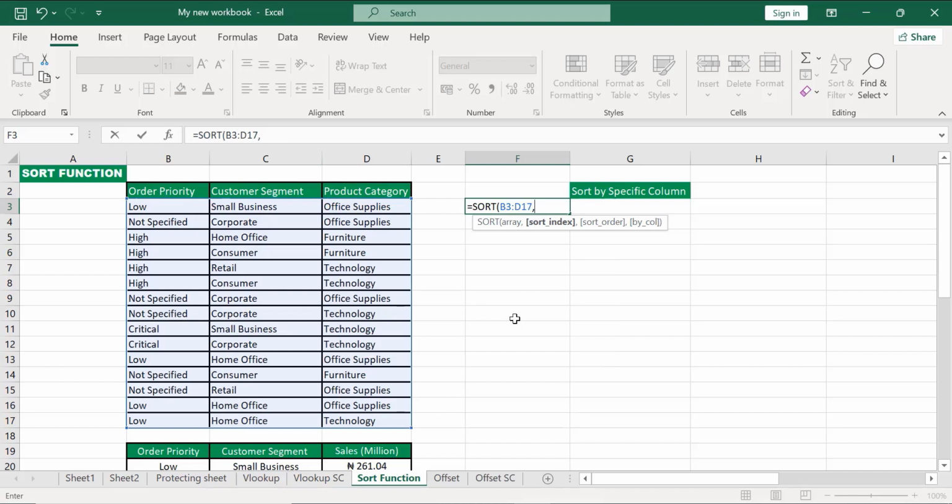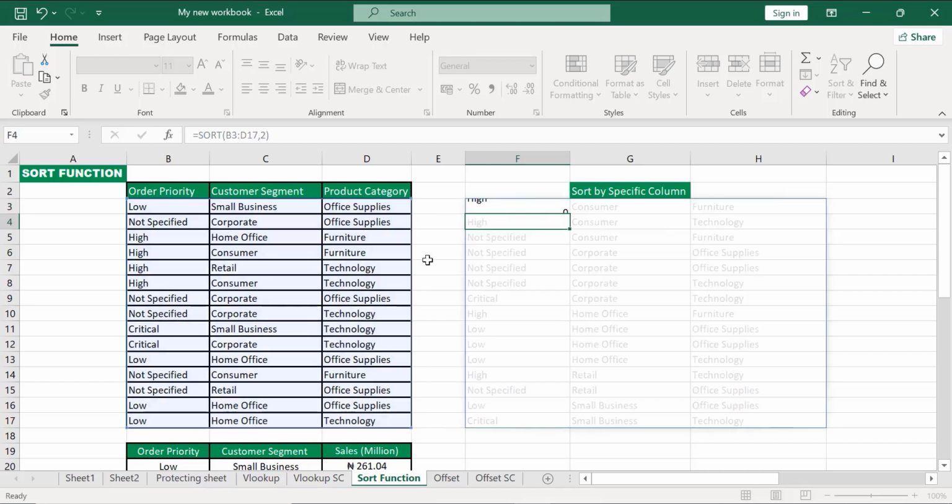Now, what's our sort index? We'll be using sort index because we want to sort by a specific column. Whenever you are sorting by a specific column, you'll be using what? Sort index. Now, we want to sort by column 2, that's the customer segment. This is our first column, second column, third column. Close the bracket, click on enter.